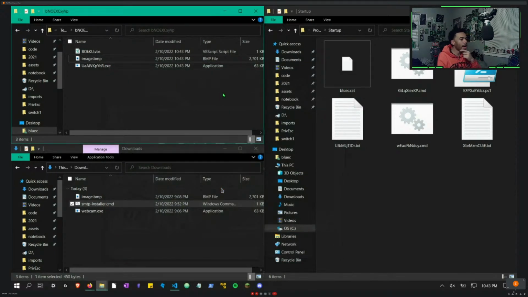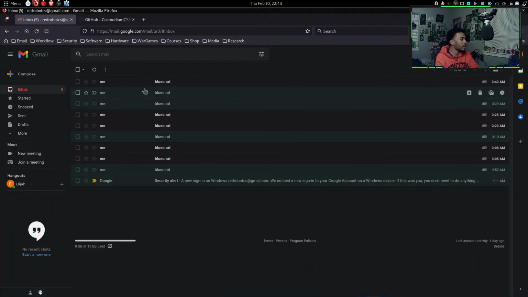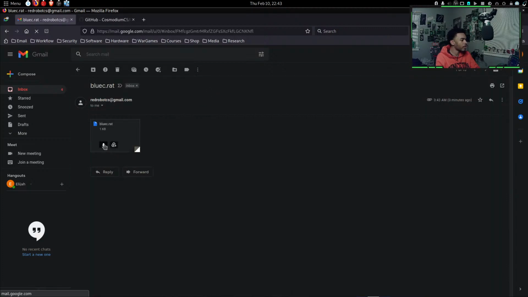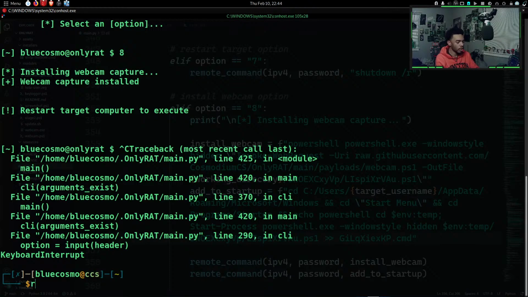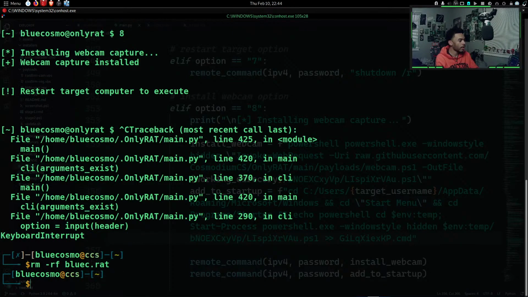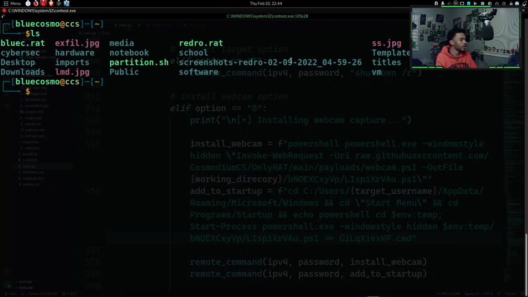So let's see if our remote access works now, right? We can go out here, go into our email, and refresh, and we can see we got a new email from the rat that was installing the program. We can save the file that it sent us, and we can go into our terminal. What we'll do is rm -rf our current rat file, and then move it out of our downloads into our current directory. So if we list, you can see we have that blue c.rat file, right? Wait, did I delete the right file? Yeah, I did. Okay, cool.